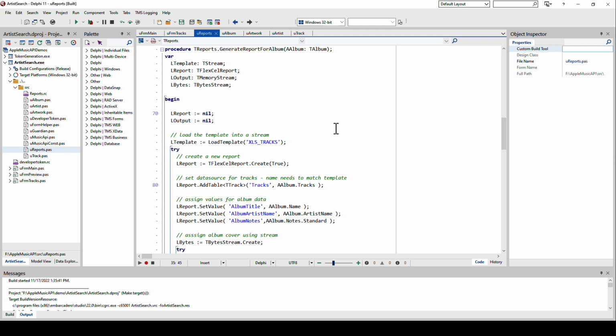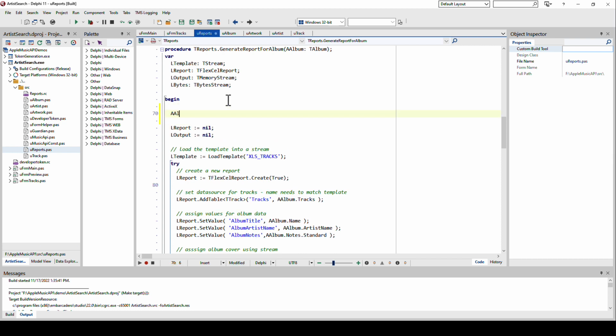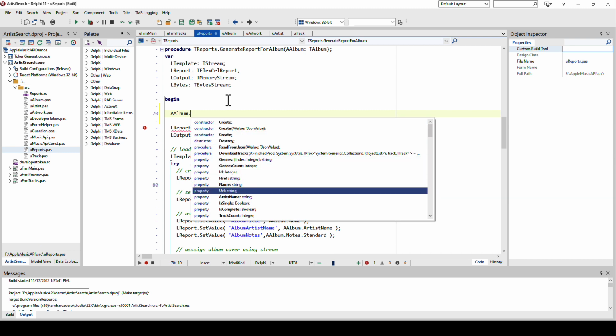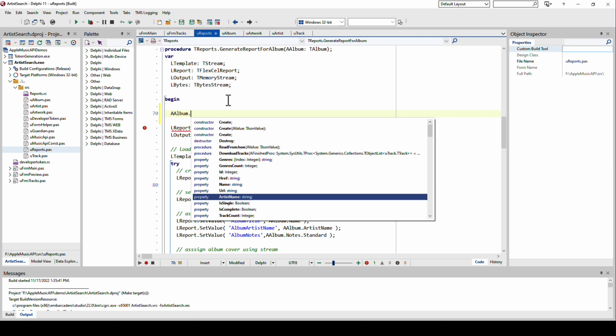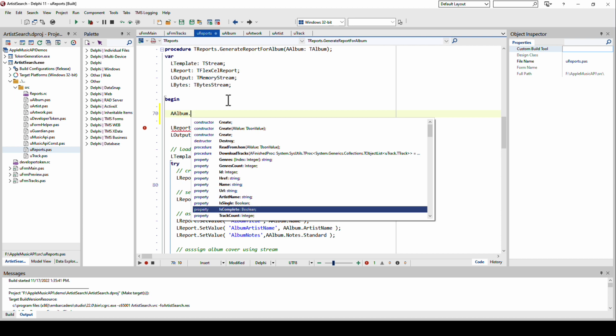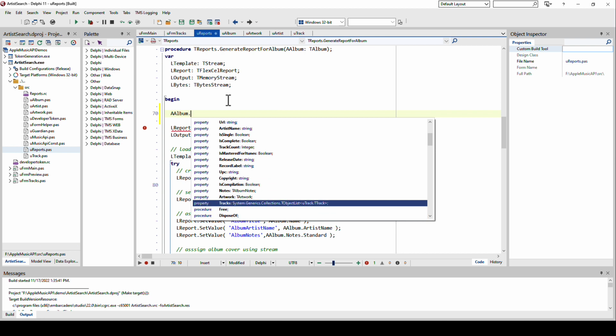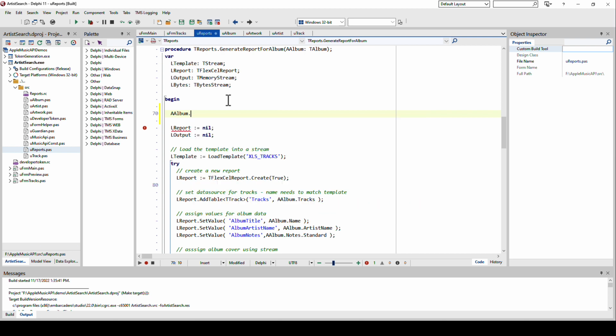So here I have the method that gets called when we click on print, which is called generate a report for album. And I pass in the album instance of type T album. So this object, let's use code completion here to make it very clear what this has to offer. It has all the information of the album to offer, for example, artist name, the name of the album, but also, in addition to the track count, it also has a property tracks, which is the list of all the tracks.